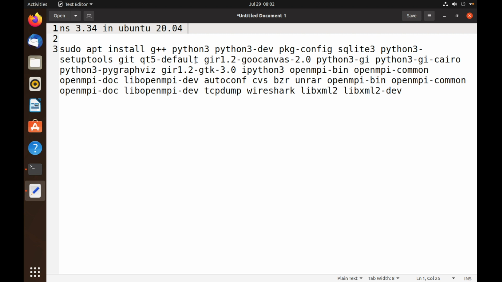In this session, we are going to see NS 3.34 installation in Ubuntu 20.04. I have a new version of NS 3.34 as well as a new installation of Ubuntu 20.04. I have already got everything ready. Now, I am going to install the packages.